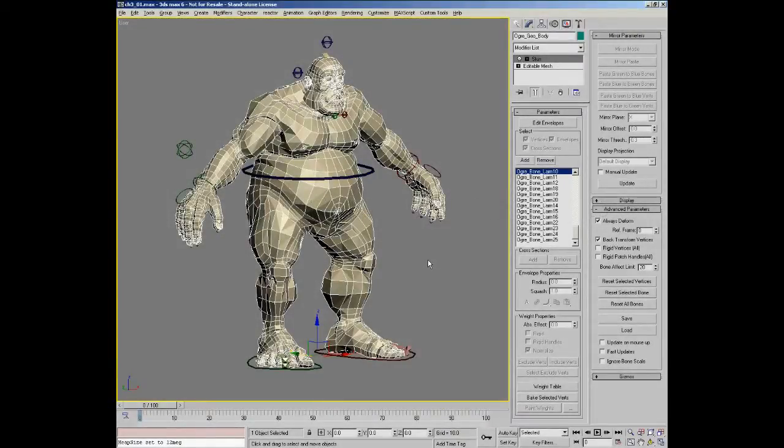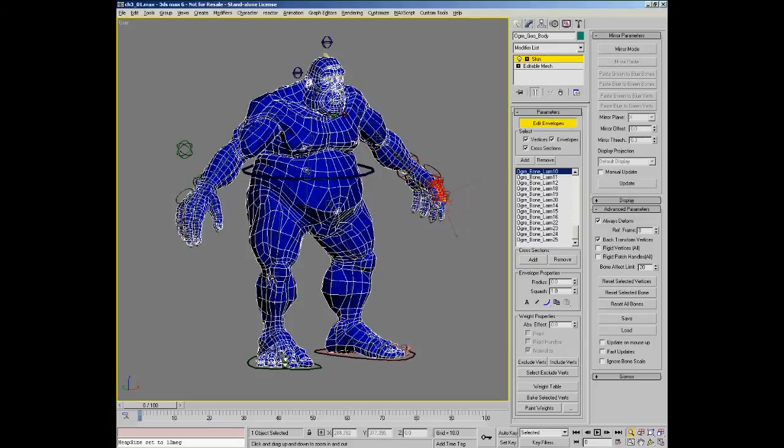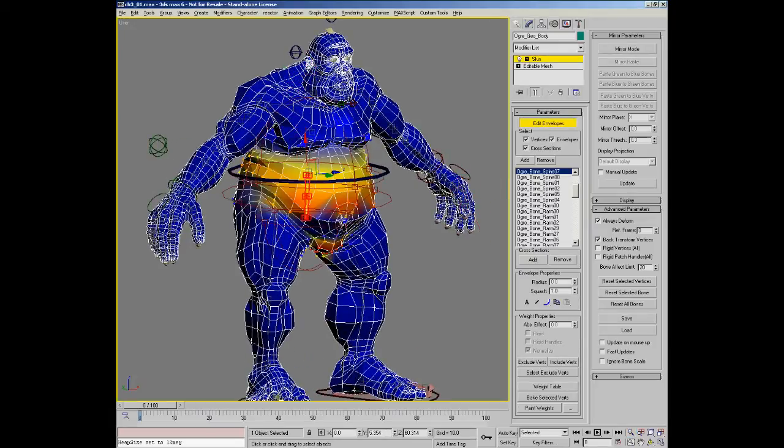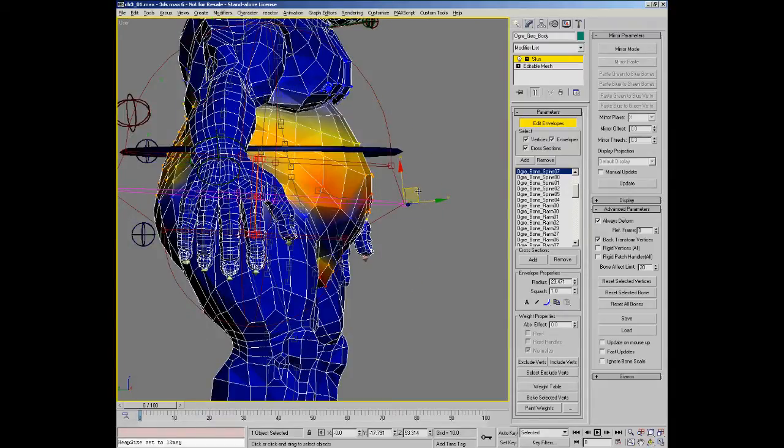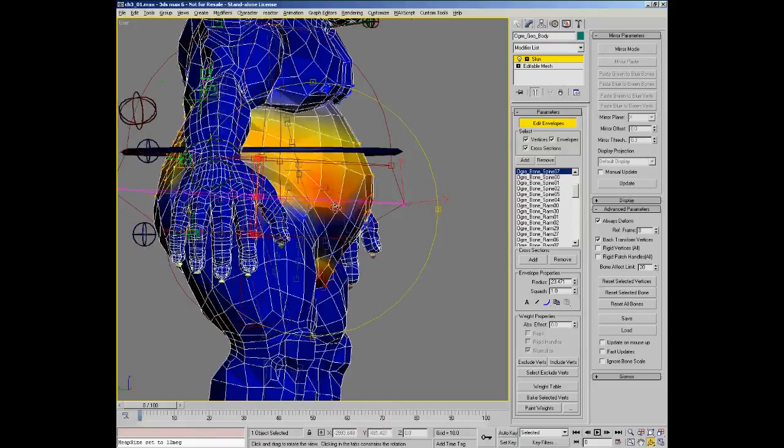Now we're going to look at baking vertex weights. What baking means is actually dialing in the existing values of every single vertex to how they're weighted to each bone and making that permanent and outside of the envelopes. Currently, the envelopes affect all of the weights of the vertices. If I make a change to an envelope size, it changes the weights of the vertices.